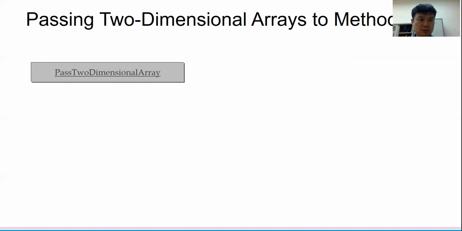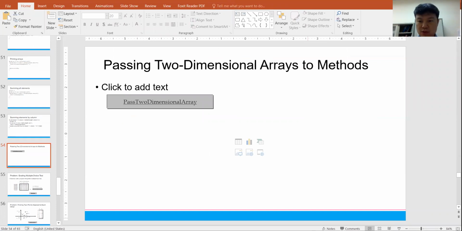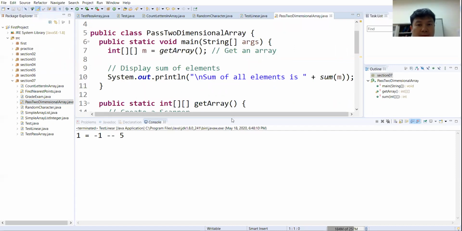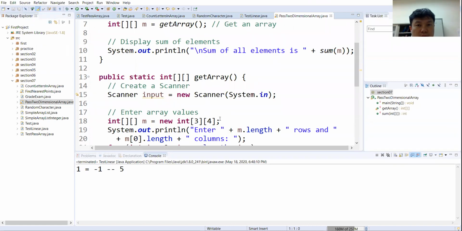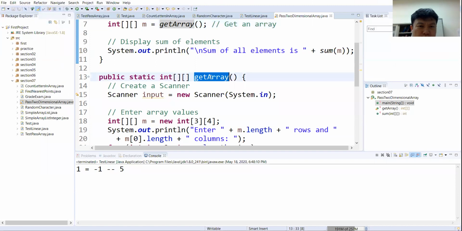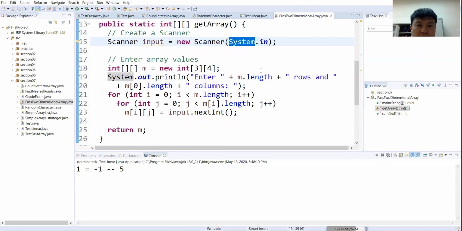Let's see. The matrix is a two-dimensional array. Yeah, this is one of the examples. Get array. What is get array? It is a two-dimensional array, and I want to get the array from System.in. There will be m.length rows and m[0].length columns. Now I just give you like 3 by 4, 3 rows and 4 columns.